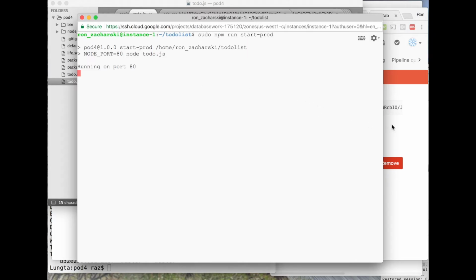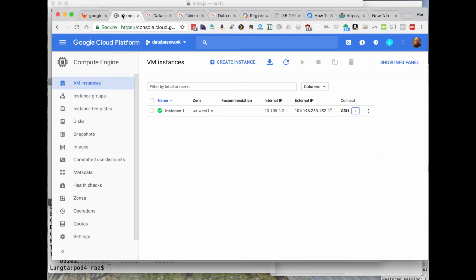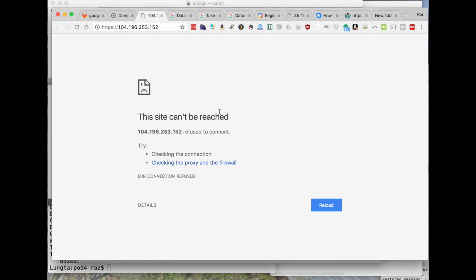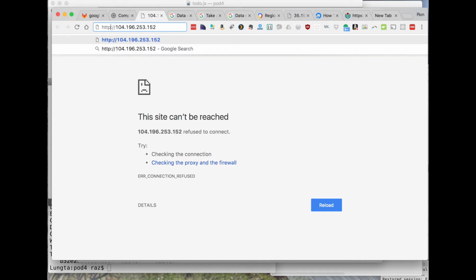So I'm going to go back to the compute engine here. We have this external IP address listed on our Google Cloud Platform page. I'm going to hit this arrow like it's going to pop something out. It pops it here and says the site can't be reached. Don't panic at this stage. One thing it pops out is this HTTPS. We don't want the S, so chuck the S.